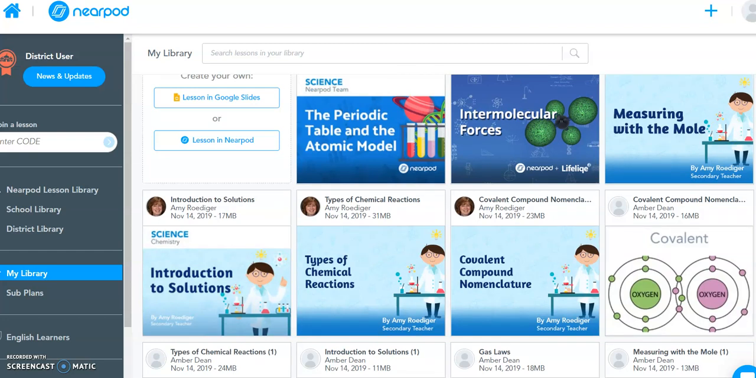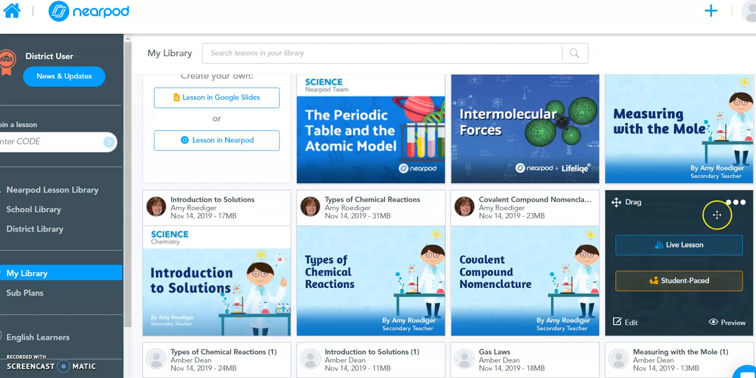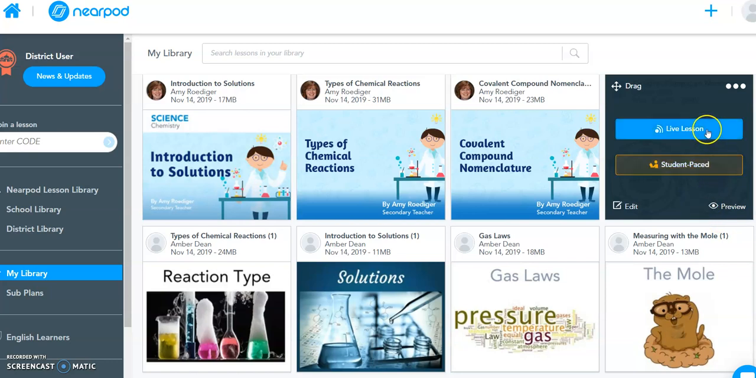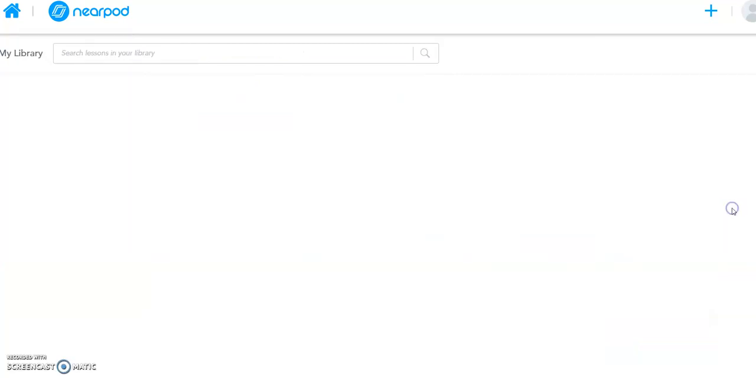But what's neat about Nearpod is it is a student platform that provides interactive lessons for students. And really, the sky is the limit with these, however you want to design them. There are also lessons already designed that you can modify, which is what I do a lot. So, for example, let's say I want to look at covalent bonding, and I can decide if I want to do a live lesson, so I'm guiding it with my students, or I can do a student-paced lesson with my students, but just kind of preview it for you.